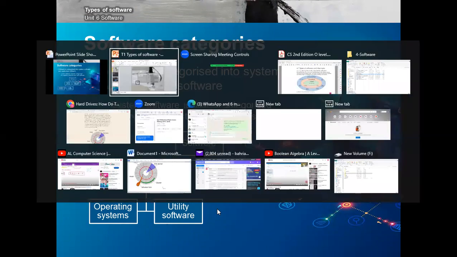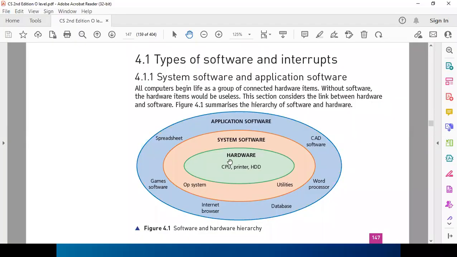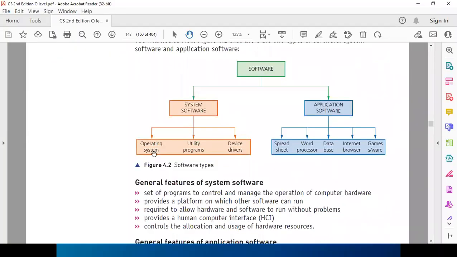According to our book, let's move to the book right now. As you can see, operating system, utility program, and device driver, but these are not 100%.